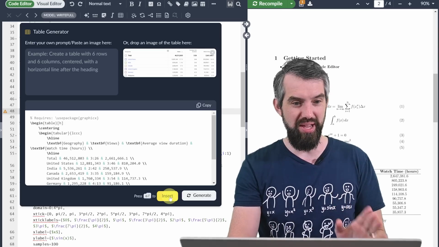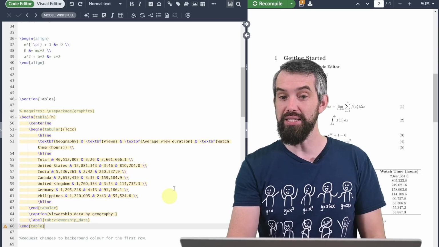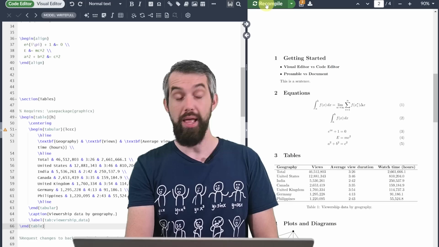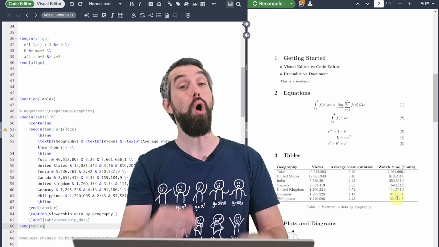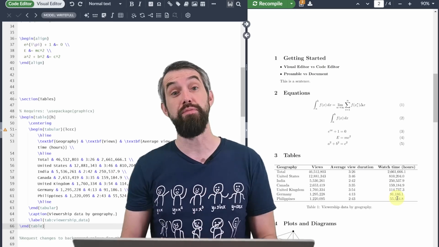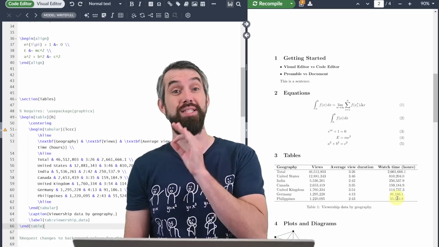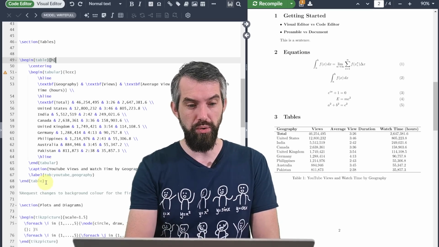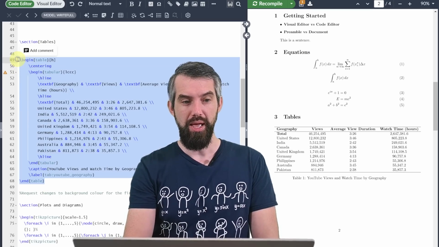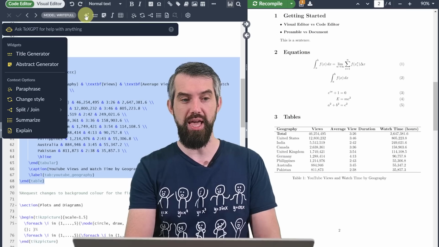Okay, it looks big and long and complicated. Let's come along here and compile it. And perfect. It has generated this entire table with all of that data that came from YouTube. I didn't have to format a single thing. Now I can also use this to make formatting fixes. So let me go and select my table. And what do I want to change about it? I'm going to get the AI involved.